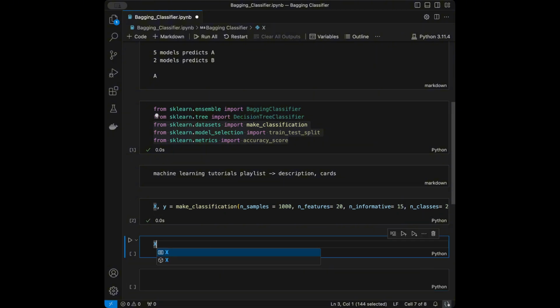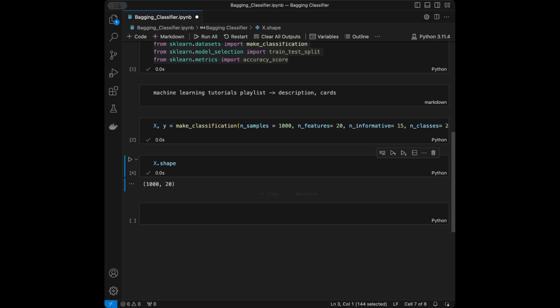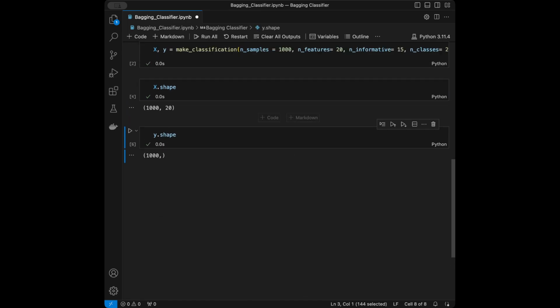So at the x side, I'm going to have a matrix like this. I'm going to type x and run. So we have a matrix like this, and for the shape, we are going to see 1000, 20 like this. And for the y side, we are going to have a binary classification problem. And at the shape side, we are going to see 1000 like this. We have a vector in y and a matrix in x right now that we can work with.